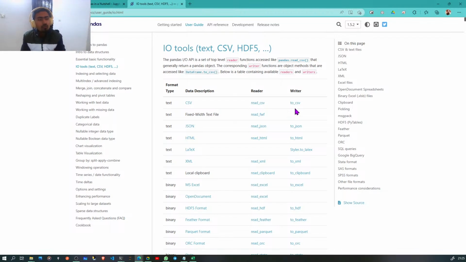You will be able to create a data frame from any kind of file format, and you will be able to store any data frame to any kind of file format, right? Suppose this is a file and this is the data frame. So you will be able to create a data frame from every kind of file format, and this data frame will be getting stored in any kind of file format. So reader and writer will be there. Read CSV will be the reader and writer will be to CSV.